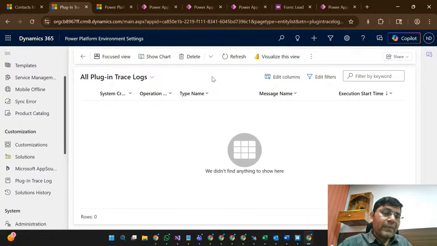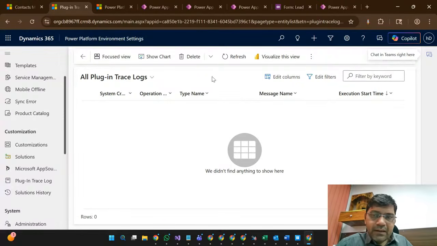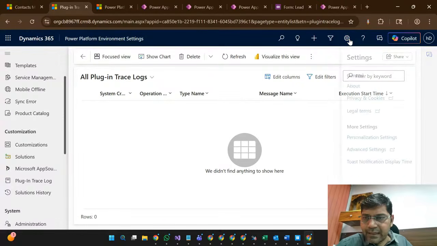Why? Because it is not recommended to enable all the trace logs even in the production environment. So what we are doing is either creating those trace logs and cleaning up that information, or we can disable the plugin trace log. How to enable that one?